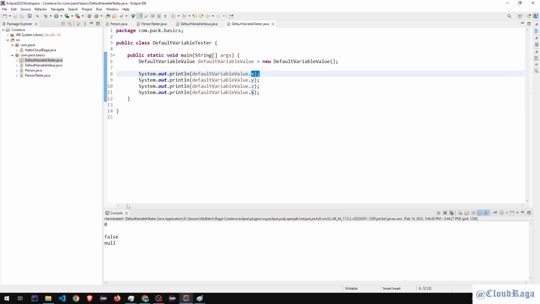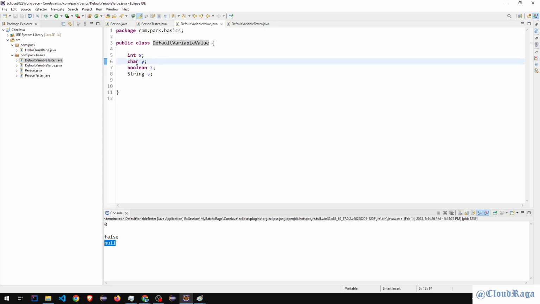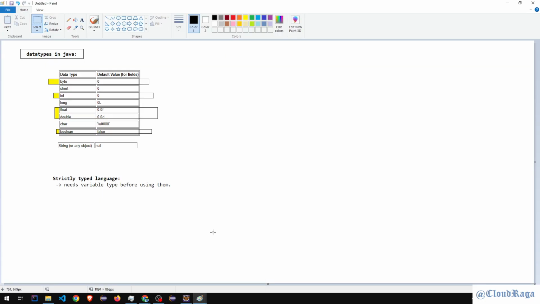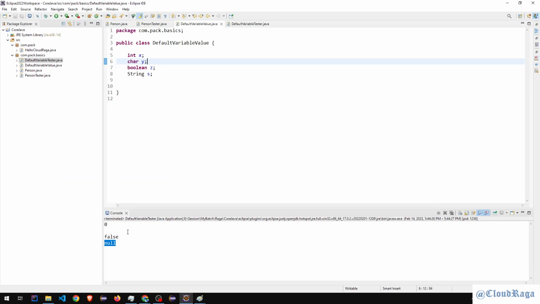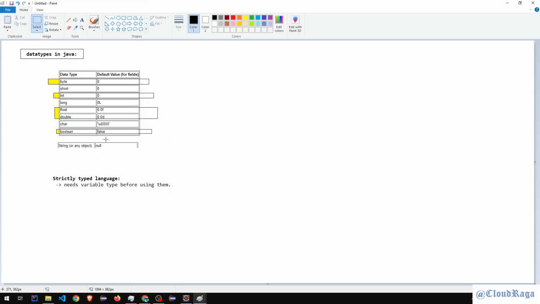So x is an integer default, z is boolean default, s is null, and for char type, char prints some special codes which you cannot see on your console. So it goes in a blank way, just like an empty space. But that's a Unicode which you can see later. For now, char does not have a default value which you can actually visualize on your Eclipse. So that's all about how data types work in Java.